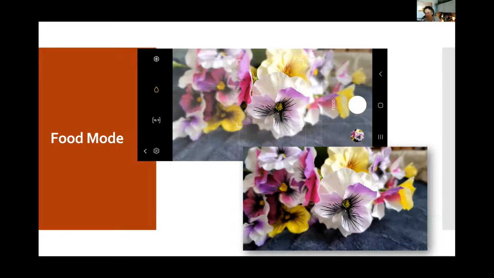And so what I always try to do with these different modes is figure out what are they really doing. And again, I don't have to take a picture of that awesome dessert with it.